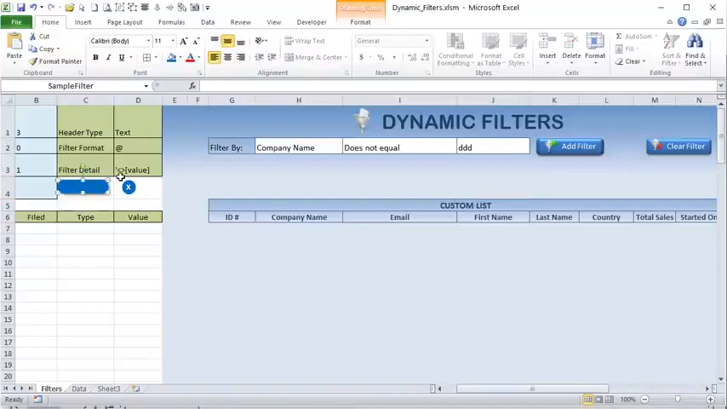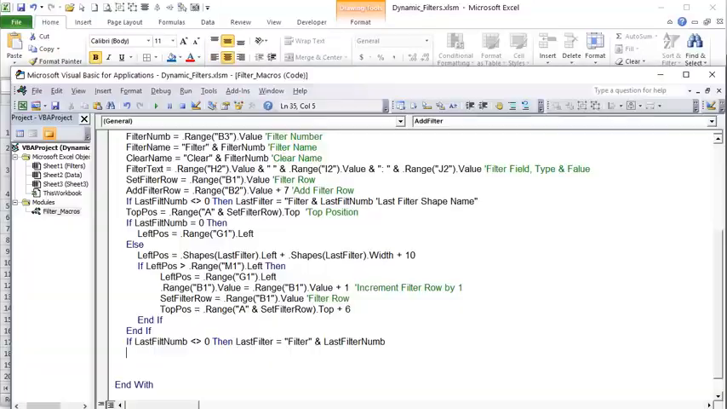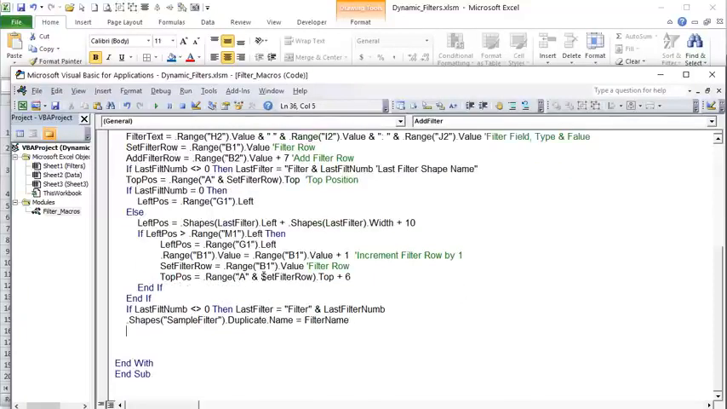So the first thing I want to do is duplicate this and then set that and position it and put the name in. And then I'm going to duplicate this and set that. So we can do that with this line of code. Dot shapes sample filter dot duplicate, and then I want to set it a name. What is the name? It's going to be the filter name equals the filter name. And then I'm ready to reset it. Now that we've created it, we can set the position and set the size. So we're going to do both of those.